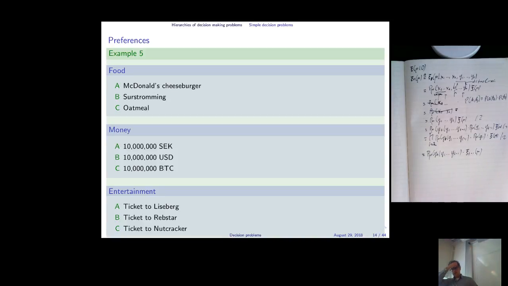Let's say I give you some choices for food. How many of you would like to eat McDonald's right now? Or you have already eaten, but if you didn't, no? Surströmming? No. Oatmeal? Okay, fine. So you have some preference, each one of you.